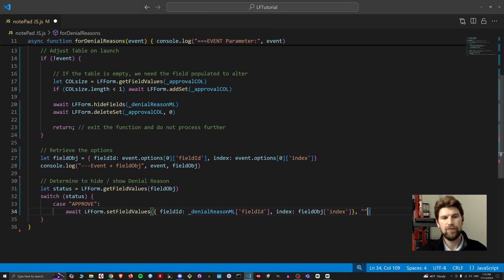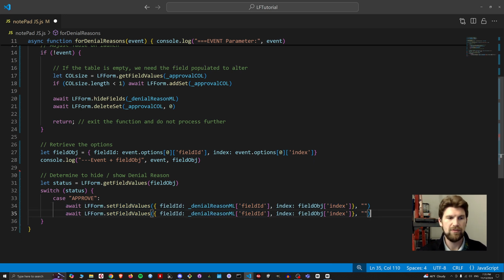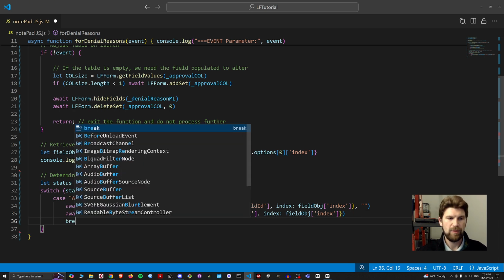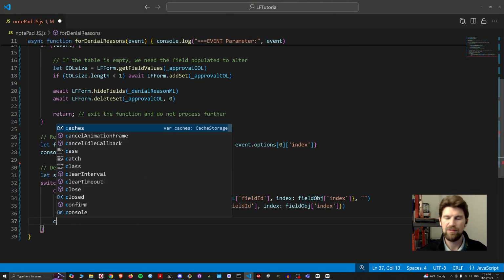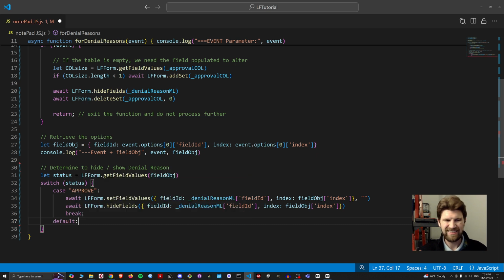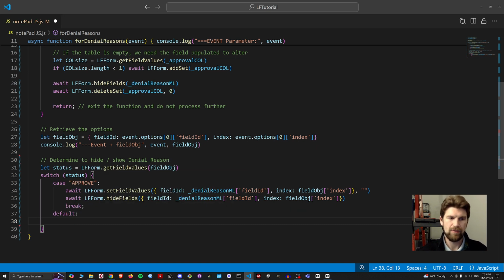And then, of course, for the set values, we have to define what field happens first, and then we are going to set it to a blank value. So in the case that's approved, we do not want any values held for the backend validation. We want that to be blank. All right. Now we're going to hide the field once we know that it's blank. It's just good practice. We're going to break after that case because we do not want to continue processing the default case. We want it to break from the switch.